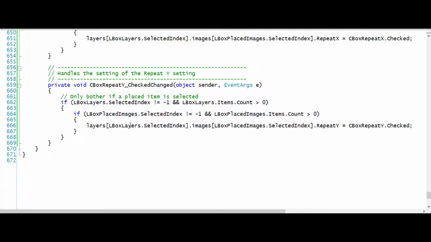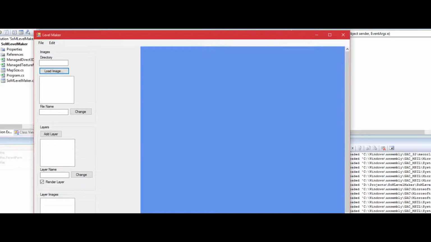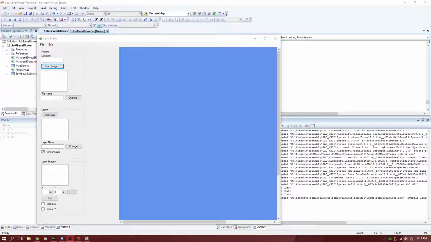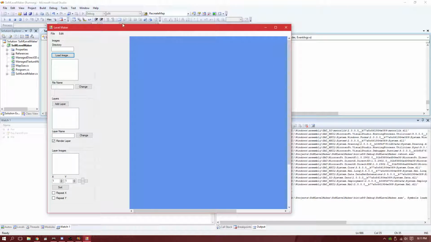So now, run the program. Switch over to the mode that you can see better. Alright, so load the cloud. That looks terrible. Add a layer. Throw in the cloud. Put the cloud in the top left corner. Now what I want is to set a repeat X value and a repeat Y value, and that is it. The repeat X is now set for this cloud.